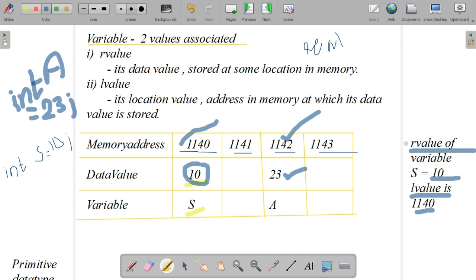From these two values you can easily identify which value primitive data type operations deal with. Primitive data type operations deal only with the stored value, the R value, and reference data types deal with the memory address, that is the L value. They don't store the actual real value; rather they store the address from where the actual data is obtained. Understood?